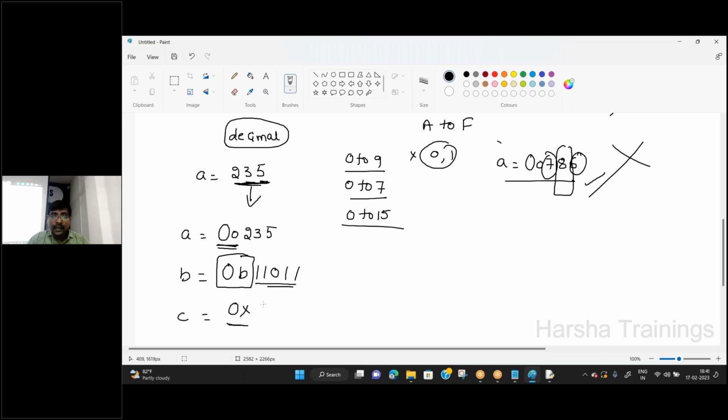Now, suppose the number is 786A7. Here A is also possible. Remember, A to F, either uppercase, lowercase, is also possible. Why I am writing A, I will explain. Today only I will explain most probably. Now this is clear.